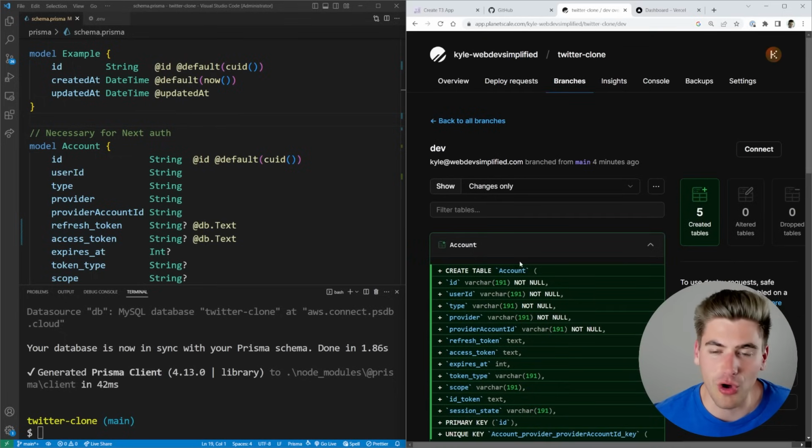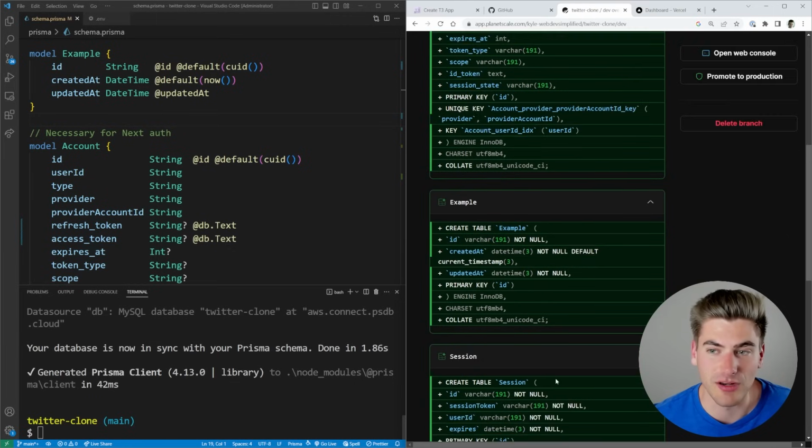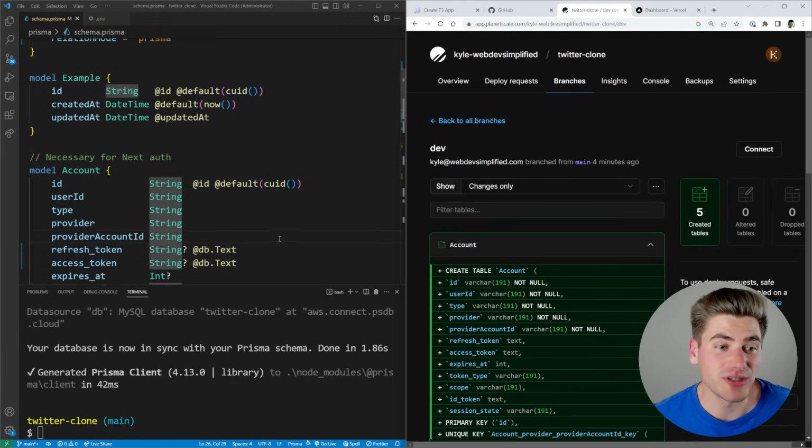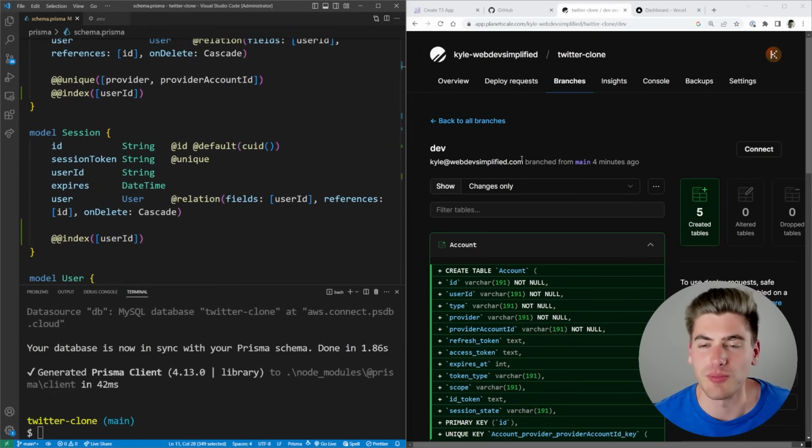There we go. It's saying that all of these changes essentially are the difference between our development branch and our main production branch. So you can see here, we have all of this SQL here for creating all of these different tables. So now we've essentially taken this entire Prisma schema, which is our entire database, and we've pushed it up to this development branch so we can start using and accessing it, which is great.